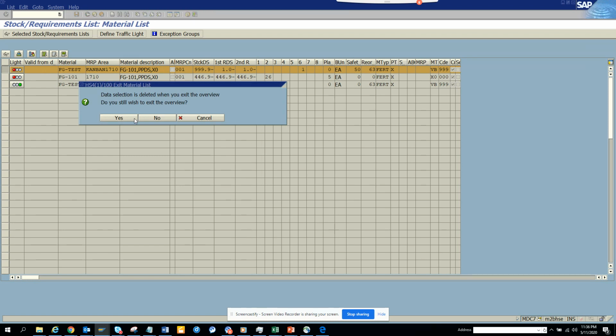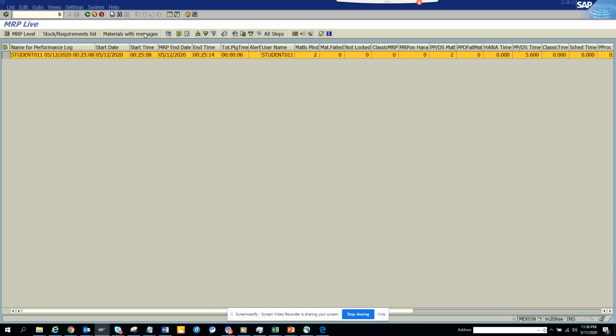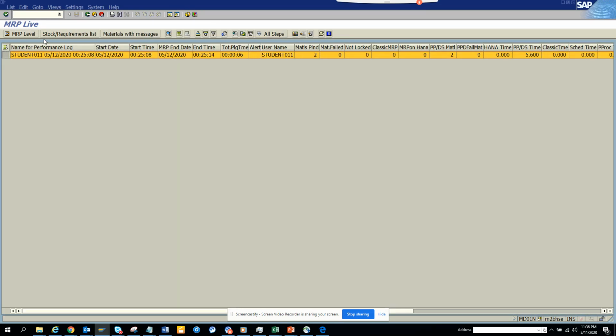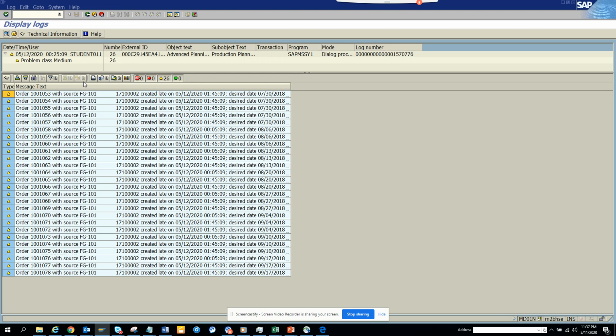Okay, so then I will just say it's deleted. Then I will see for materials with messages if I have any, which I don't have. Okay, and there are other things that you can go to. So here you can see the advanced planning log. Can I go to the advanced planning log?